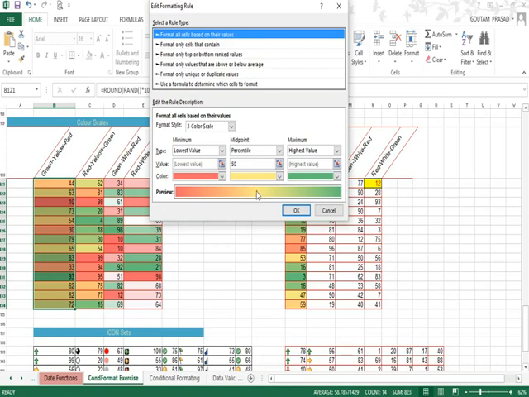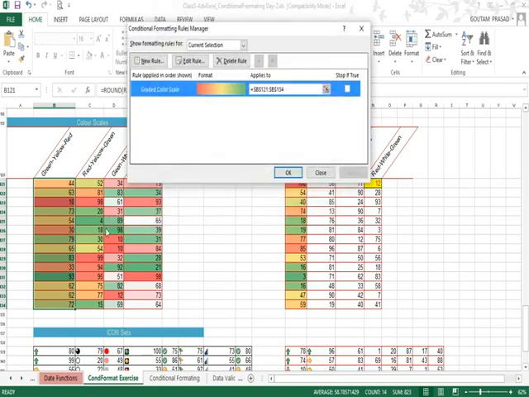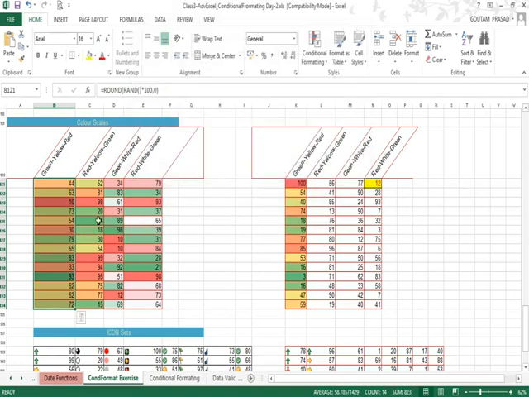In the middle range it will be yellow, or as it varies, a mix of the colors will be applied. That's it. So accordingly you will have to select this range, and you will have to apply this.